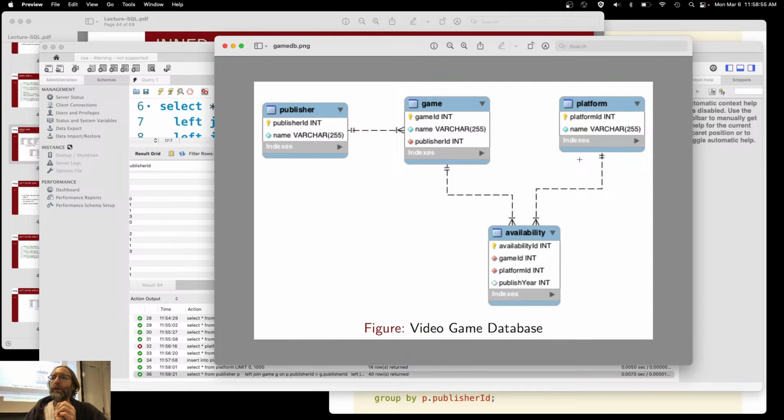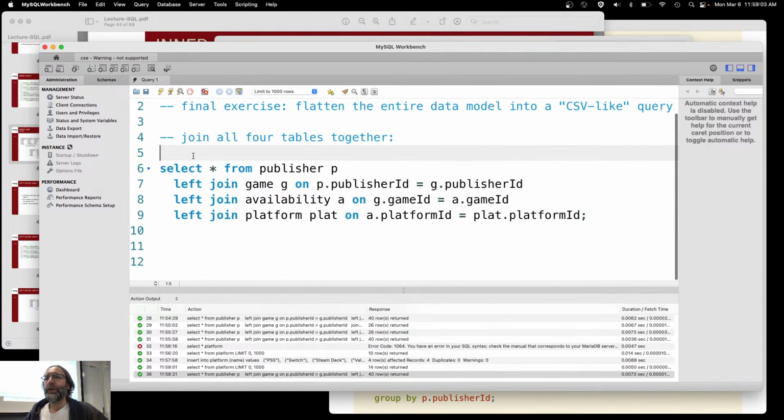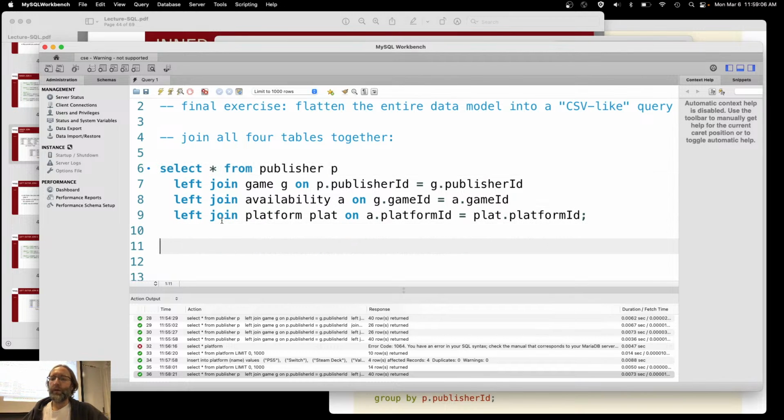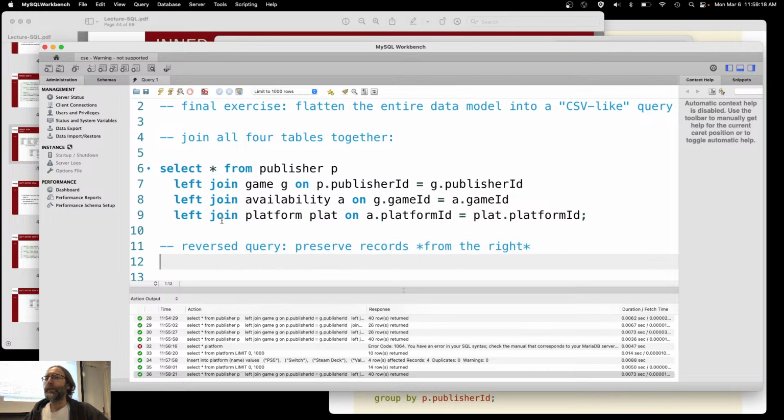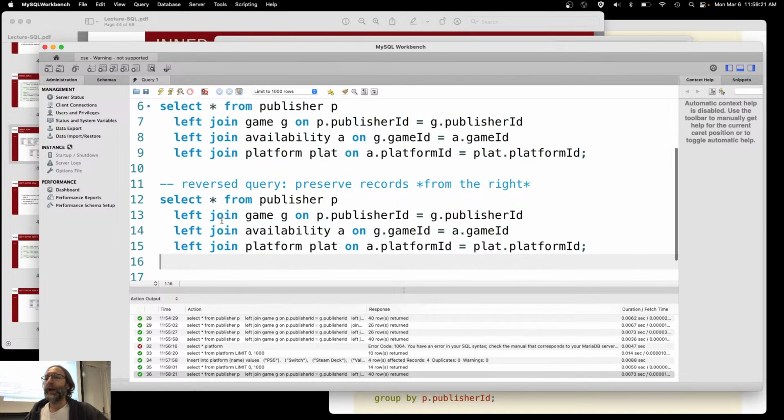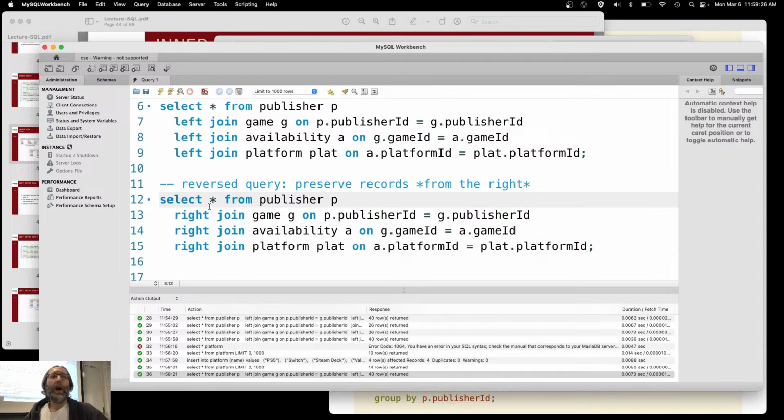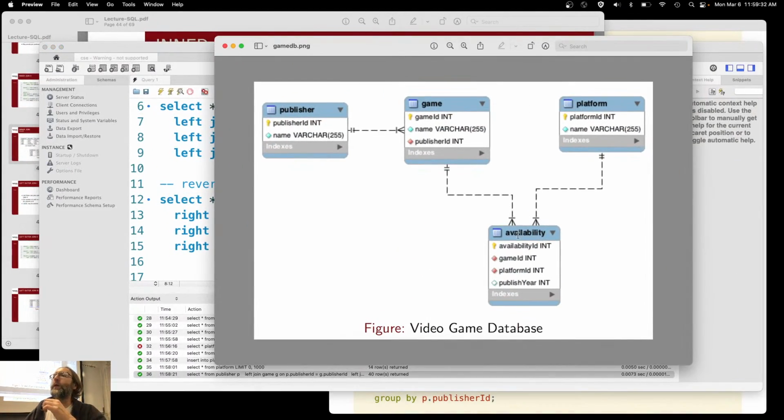Right? Can I do a left-right join, and preserve both? Yeah, there's a way of doing that. But let's go ahead and think about going in reverse. All right, so here's my reversed query. Preserve records from the right. So let me grab this and change all of these into right joins. I could go with the left join as long as I reverse them all and start it over here at the platform table, to the availability table, to the game table, to the publisher table.